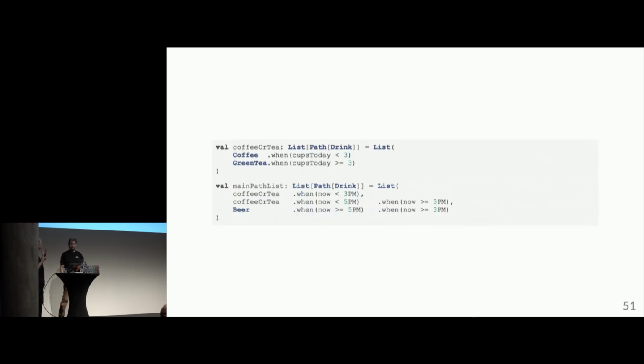But now we can make this code make sense. Coffee or tea is a multipath, and we can extend it with further predicates, but it will still be a path. So our main path list, quite nicely, now type checks. It's a list of paths. Okay. So the next question is, how do we make that when syntax work? Again, beer doesn't have a when method on it. Multipath doesn't have a when method on it.